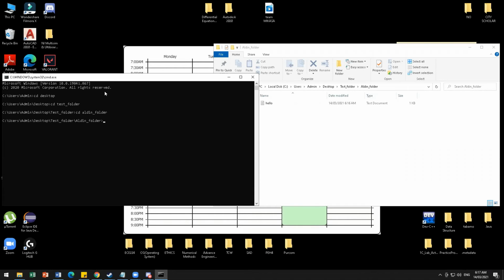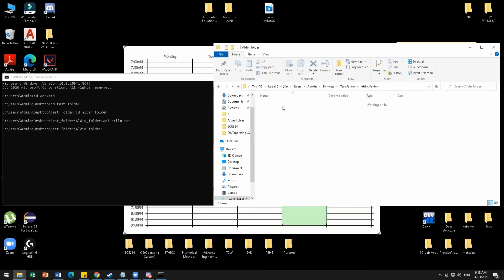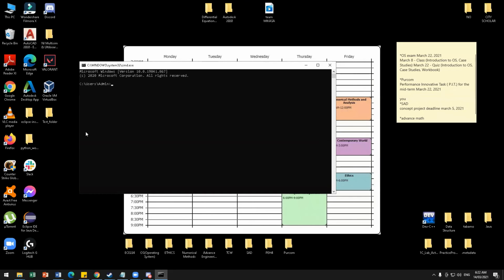And now we implement the delete command and the hello text file. And as you can see, it deletes the hello text file. Exit command. This command simply allows us to exit from the command prompt.